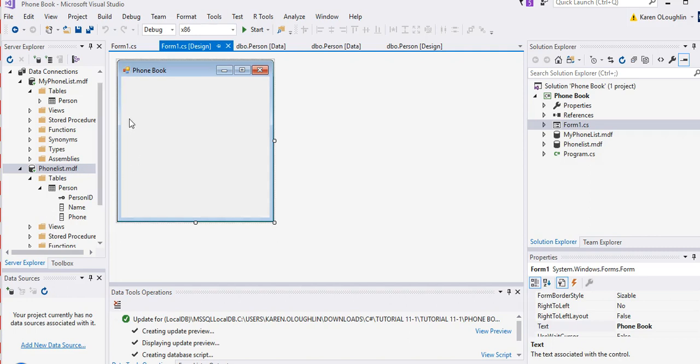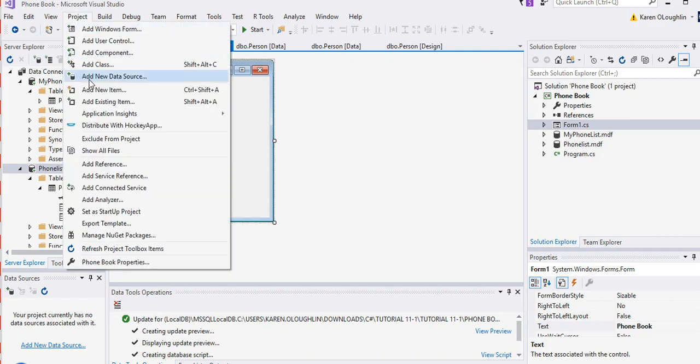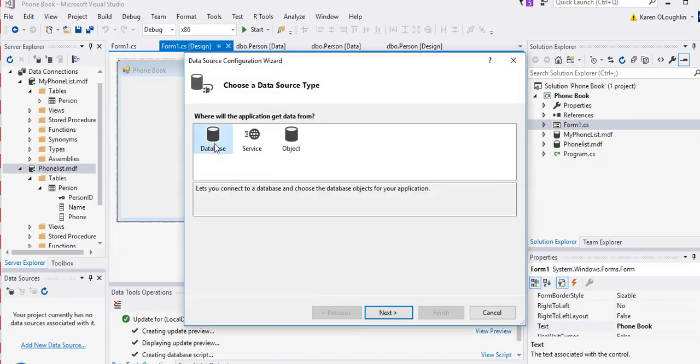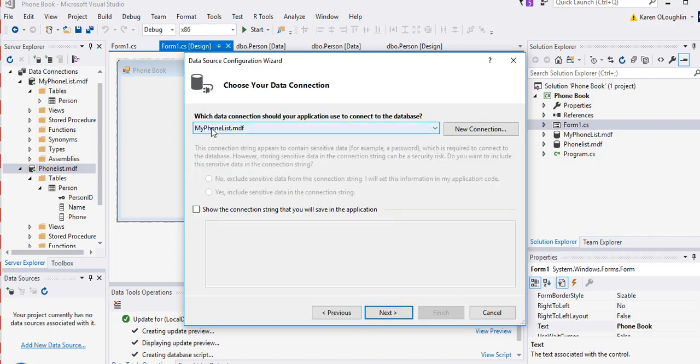And so in order to do that, I need to add a new data source. When I click on project, add new data source is an option, and it's going to bring up, and we're going to choose database. Your textbook also talks you through this, data set, and then this is the data list. Now that's the one that I created with 3 items. If I wanted to, I could choose the other one. So you can go with whichever one that you want.